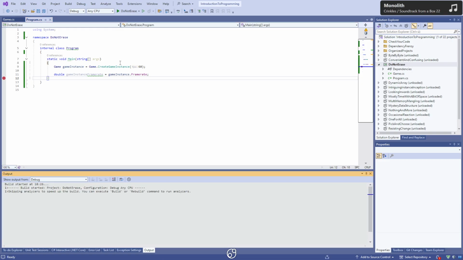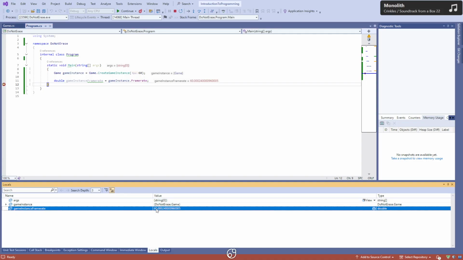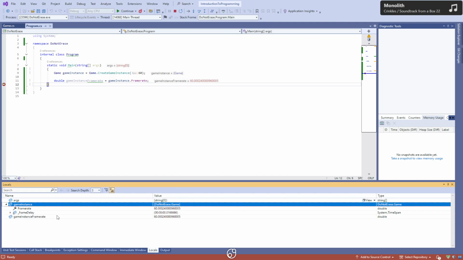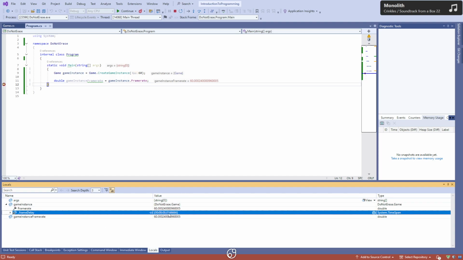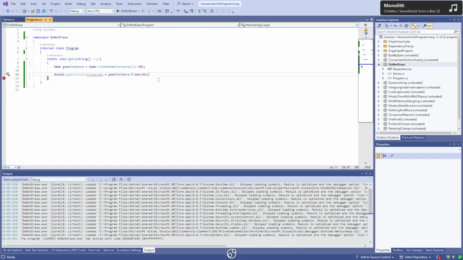So I'm creating a new game instance with a frame rate of 16 point something, because floating point operations, of course. We have about 16 milliseconds per frame, which is correct. But yeah, floating point inaccuracies, it's not quite 60 frames per second. Close enough.